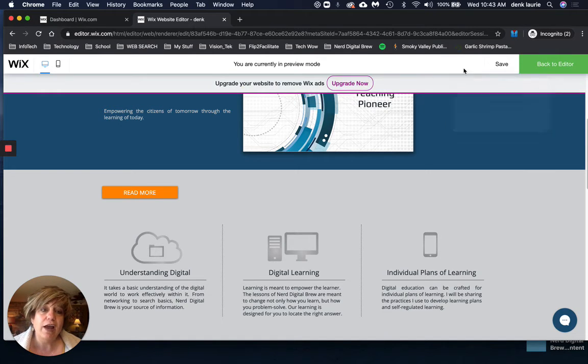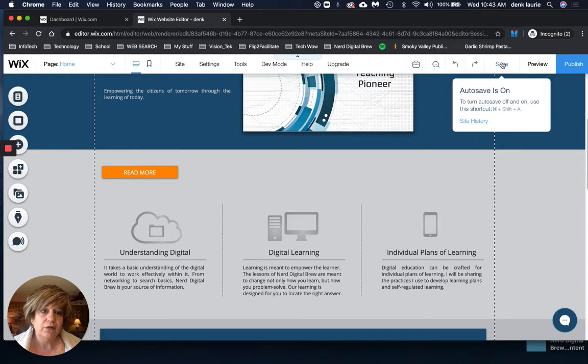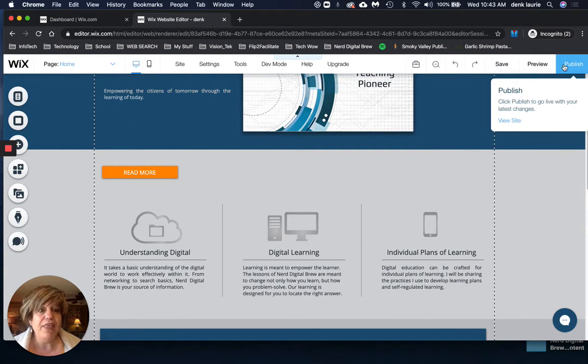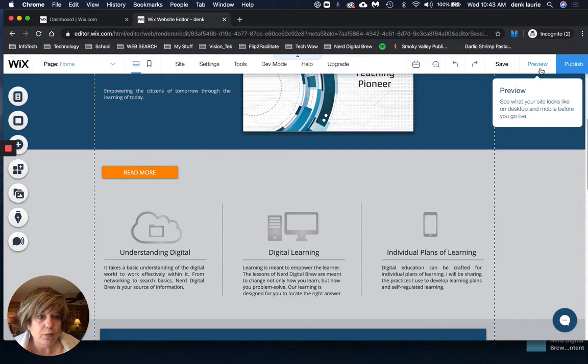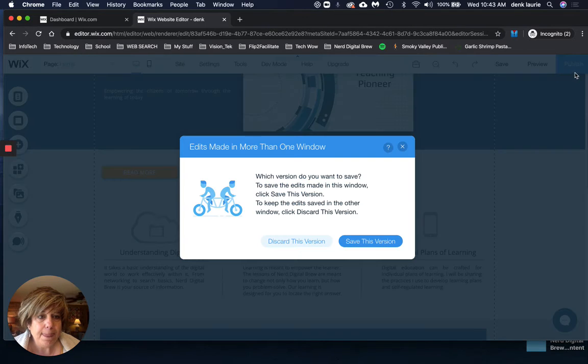And when you're done previewing, if everything works, you're going to go back to your editor, save again, and then click publish. When you click publish, hang on, just one more time. There we go.